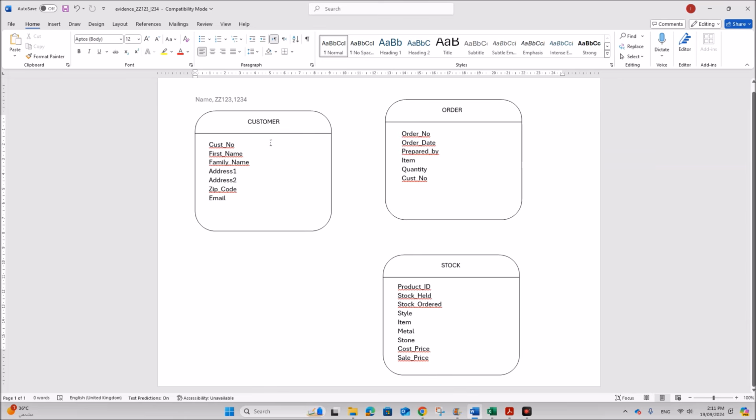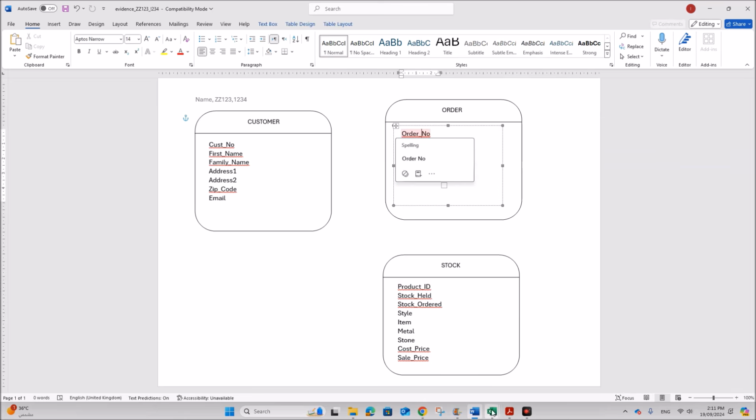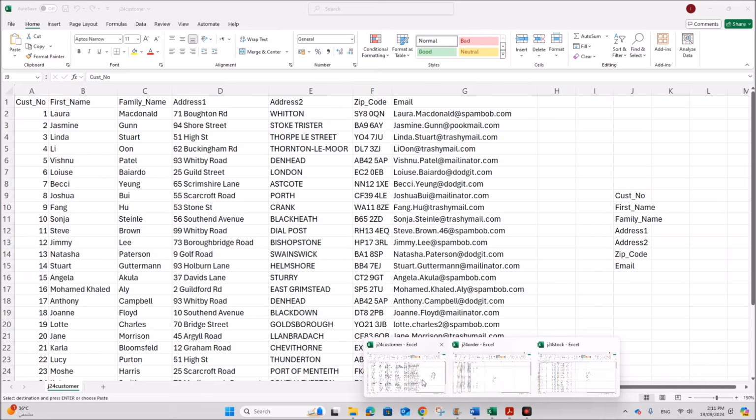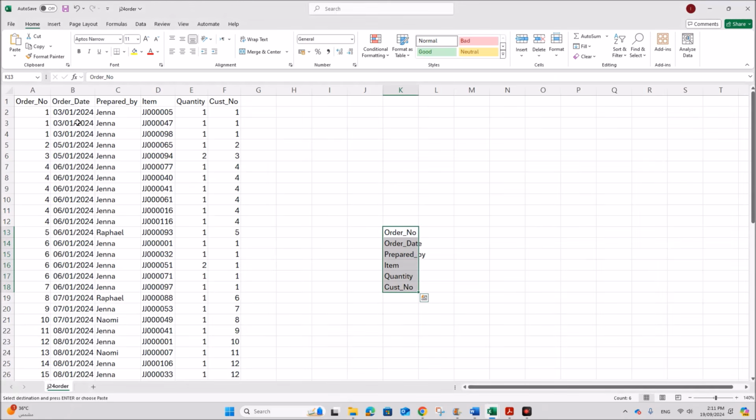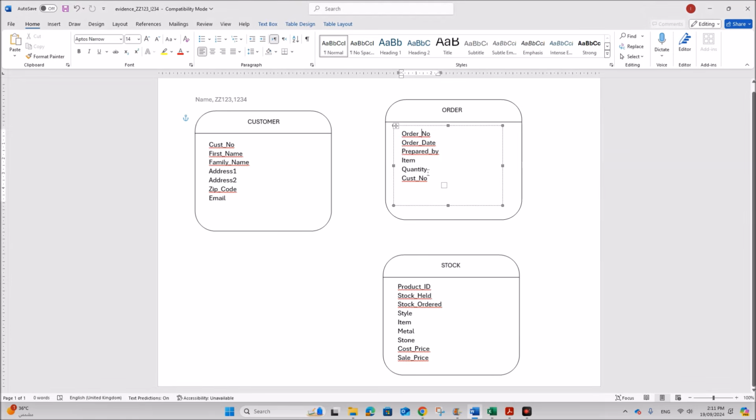Now in customer, we have customer number as the primary key. In stock, we have product ID as the primary key. But in order, we don't have a primary key, so you need to add a primary key named ID. So let's add ID here.